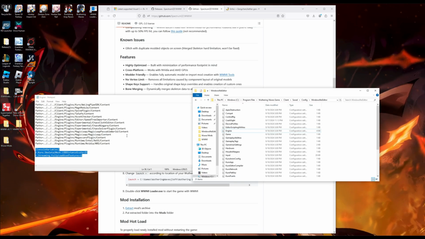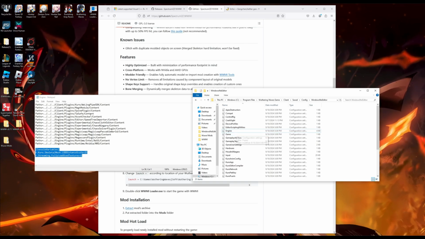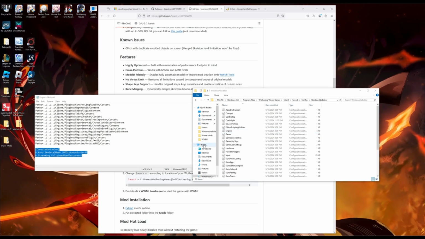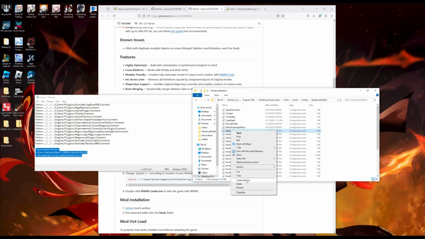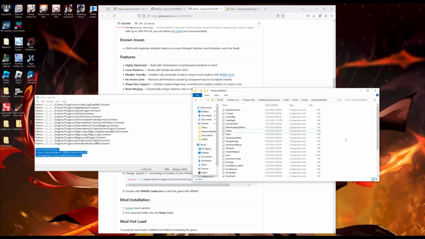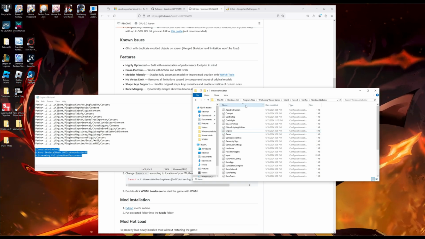Sometimes the game or your computer or your system will not let you save in here. So what you do is file, save as, and put it on your desktop. And then you're going to delete this engine file and drag your new engine file into here. And no, this is not changing the coding in the game, so it's safe.